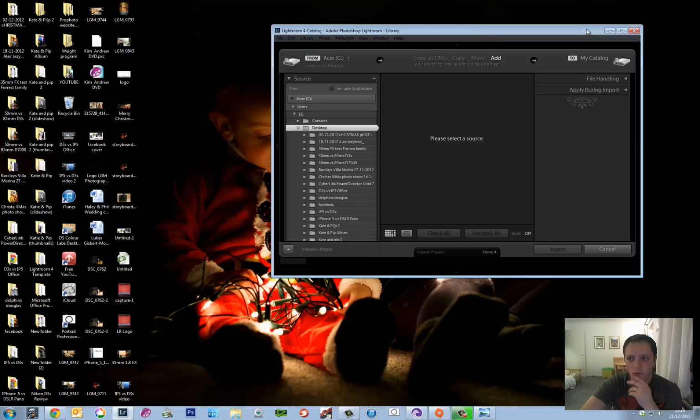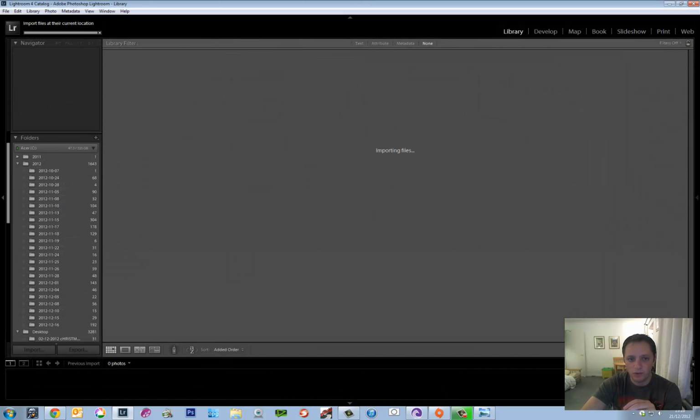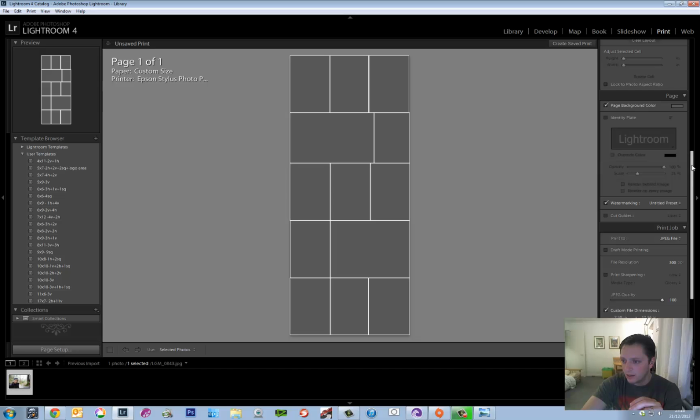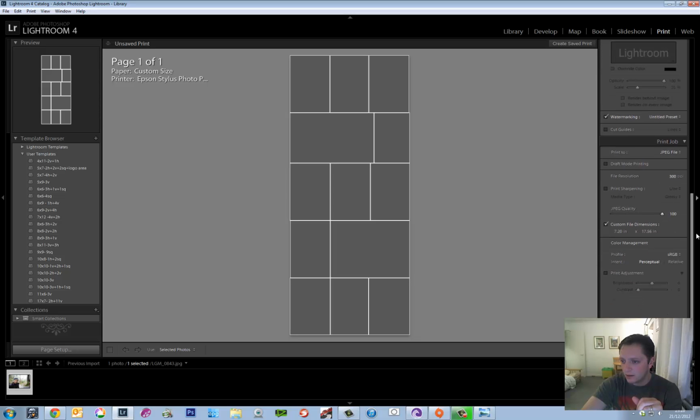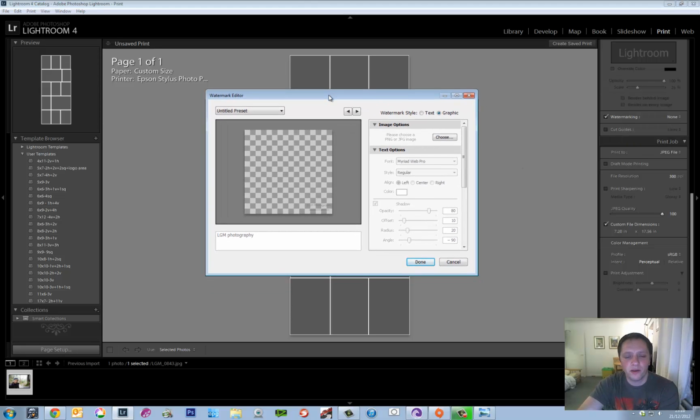So what you want to do is bring the picture you want into Lightroom, you want to import, you want to put the logo on, and where you want to go is Print. If you go down, you can see that there is a watermarking option there. So if you click on this, Edit Watermarks, and this is where you're going to edit your watermark.